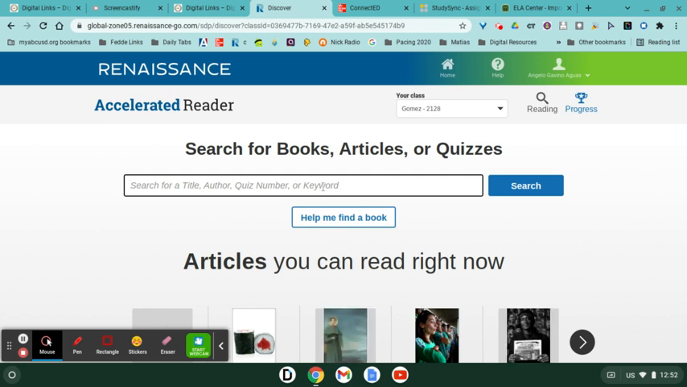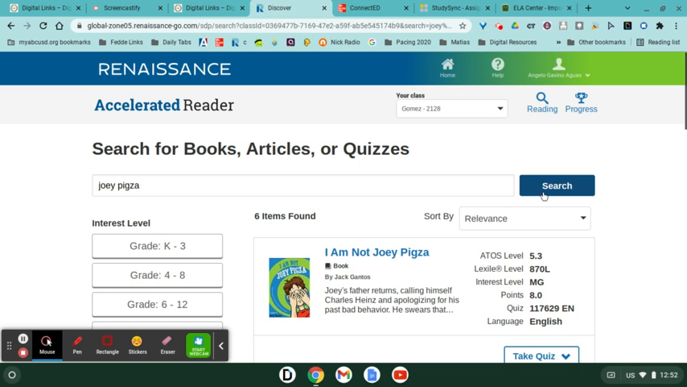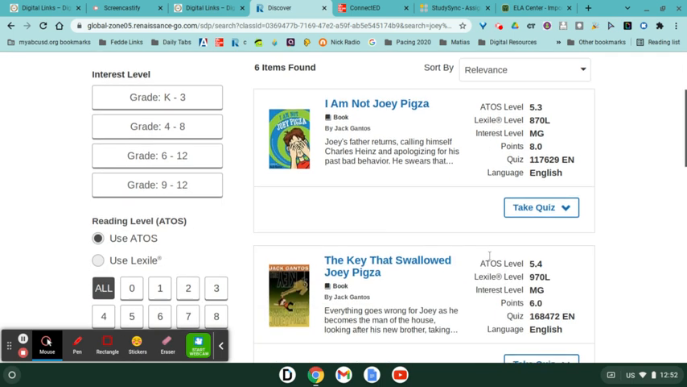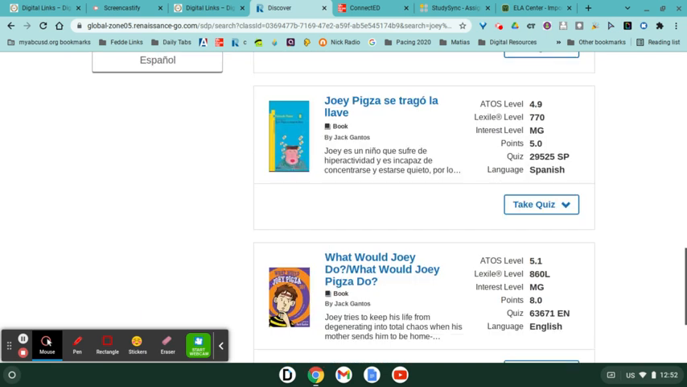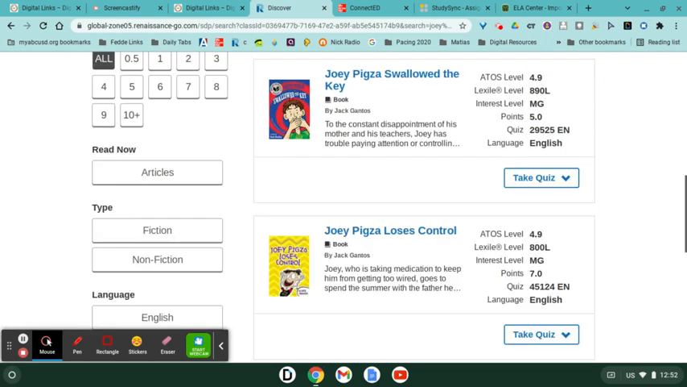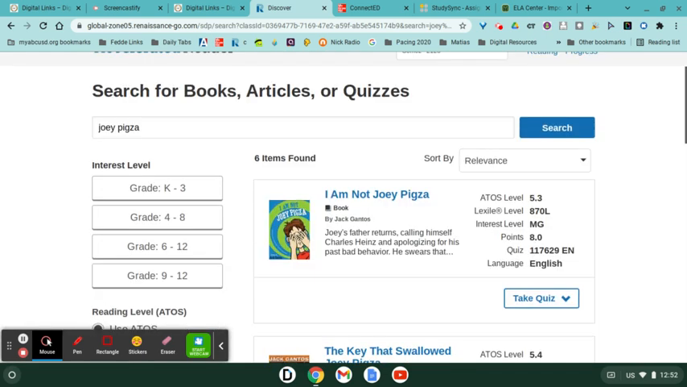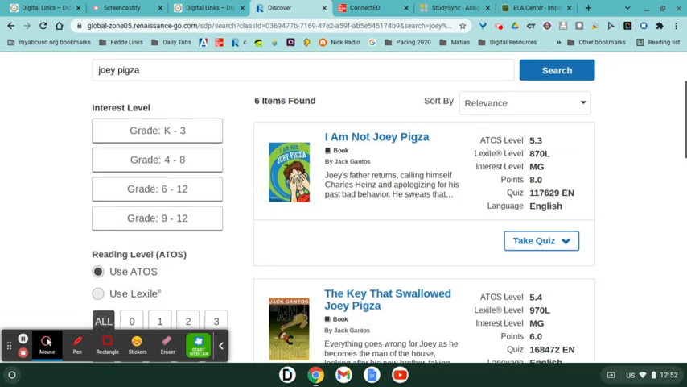So let's pretend that I'm ready to take a quiz for my reading book. So I'm going to type in the name of the book and press search. And you see right here, there's a bunch of different books with the same title. So I want to make sure that it's the right one. You can always ask your teacher or double check the description to make sure it's the book that you want to take a quiz for.